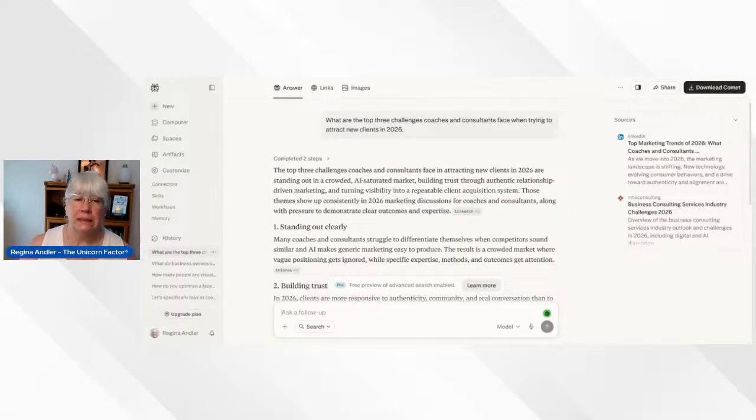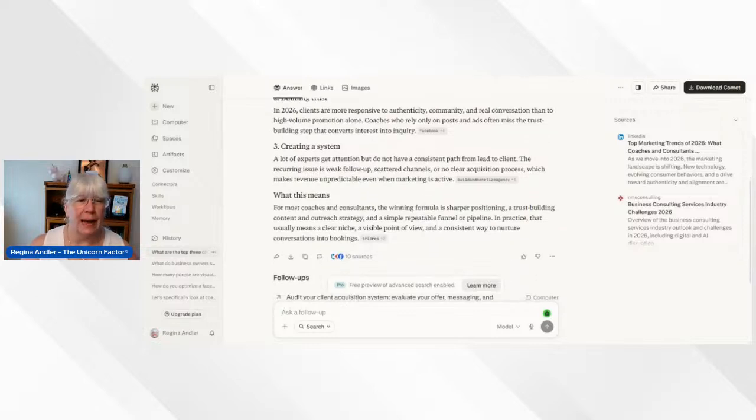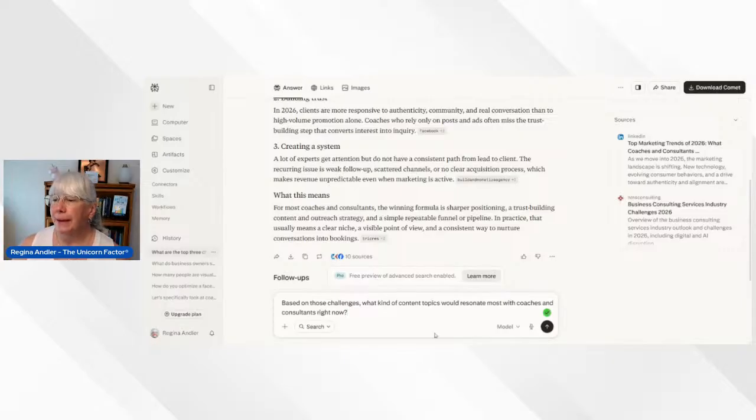So now, if I say, you know what? That's what I'm looking for. Now we're getting somewhere. I can go in, and again, I have another prompt here. Let me copy it. Fat fingers here, my copy and paste. Copy. And then I go over here and I say paste. Based on those challenges, what kind of content topics would resonate most with coaches and consultants?